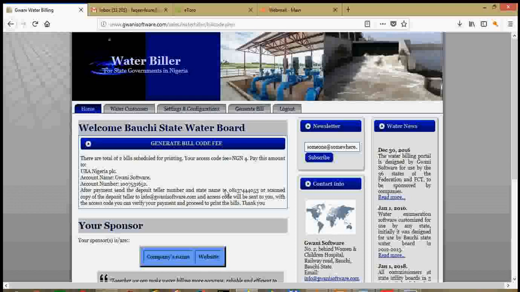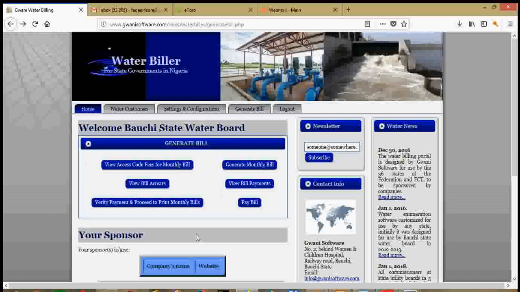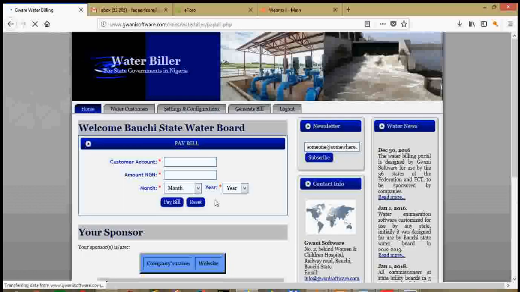Then this is where you can now actually make the payment, and this is the payment detail. Then you can actually pay the bill. Click on pay bill. Then okay, this is for payment of bill. When a customer makes payment, you can now use this particular page to generate his receipt for payment.